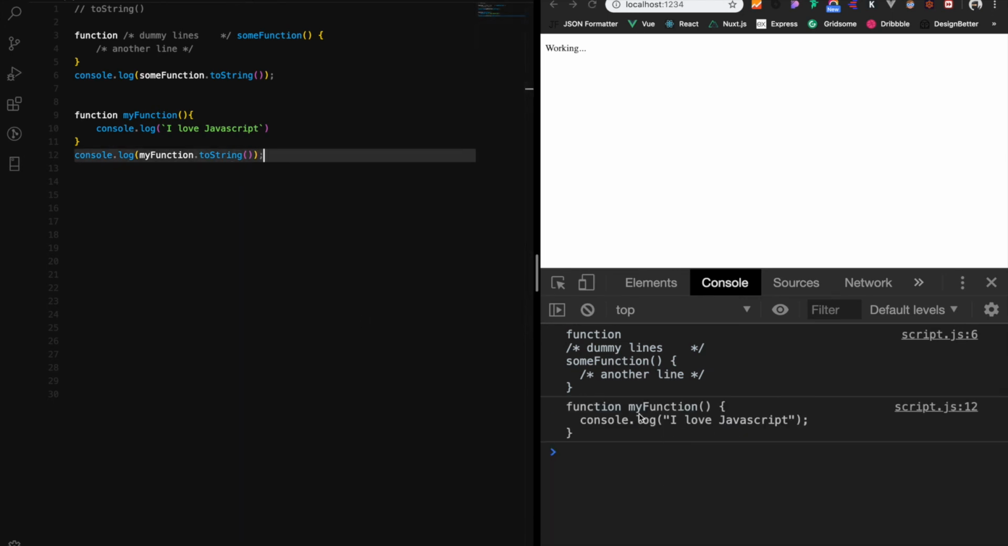Now as you can see, it prints out the function as a whole, including the spaces as well. So the toString method returns the source text slice from beginning to end, including spaces.